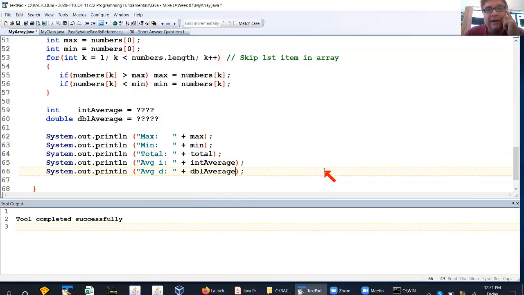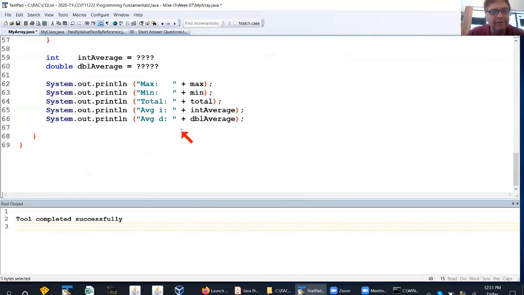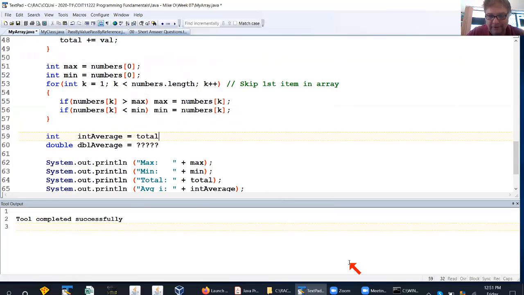So we've got 12 people in the class. Can anyone provide how to do the average? Surely, you've just done it in your assignments. Okay, well, we've got total. I'll help you with the first one, divided by numbers.length. And of course, that chops off the decimal places because we're dividing an integer by an integer. So the result is an integer, so we've got no decimal places.